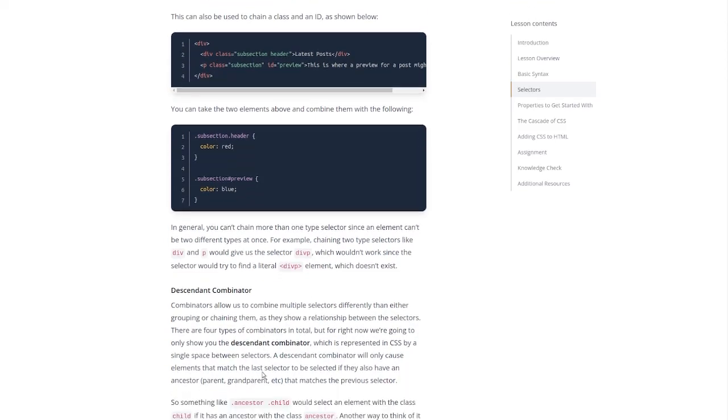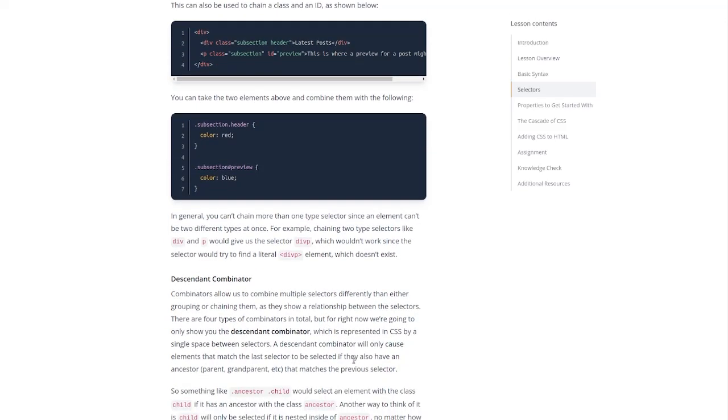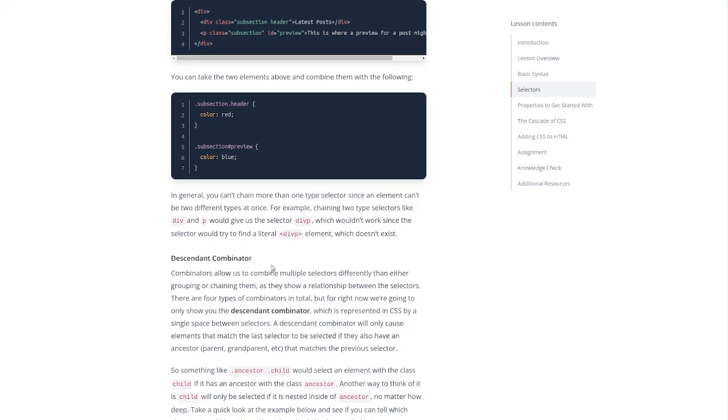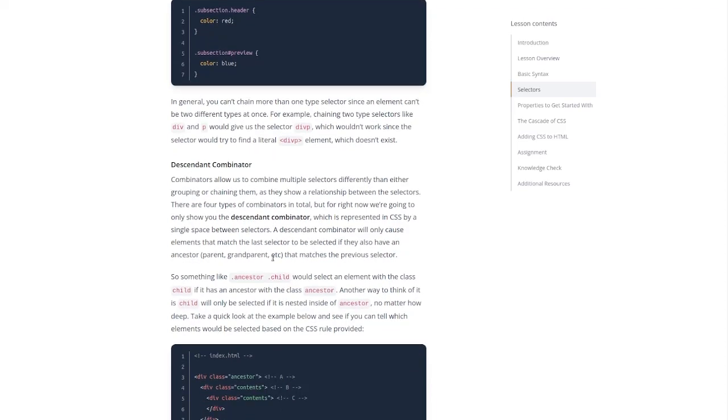In general, you can't chain more than one type selector since an element can't be two different types at once. For example, chaining two type selectors like div and p would give us the selector divp, which wouldn't work since the selector would try to find a literal divp element, which doesn't exist.